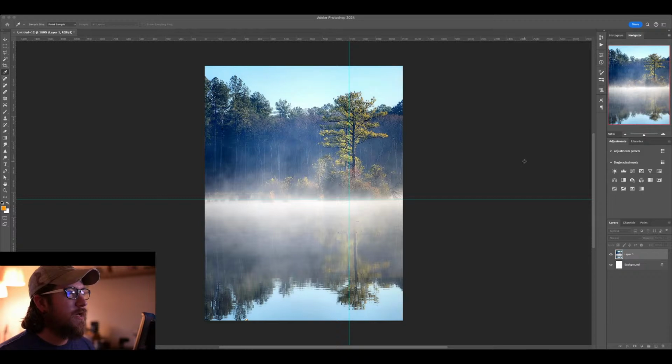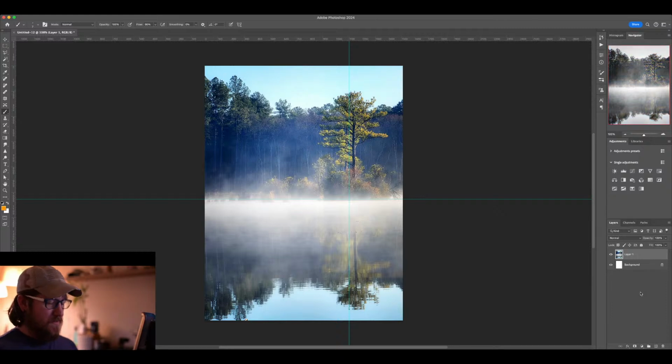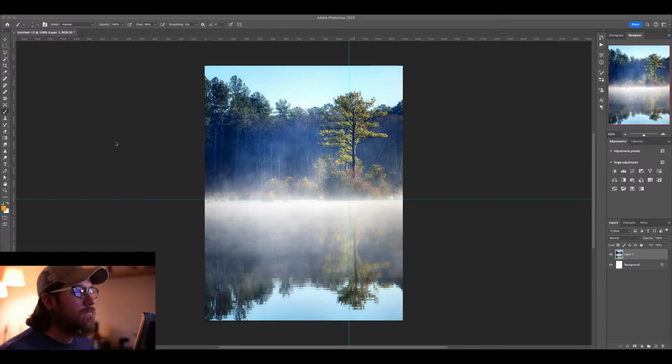I might try to darken the image just a touch. What do you guys think about that? Just a little darker. Bring up that fog a little bit, add some contrast. Maybe good, maybe bad, up to you guys.